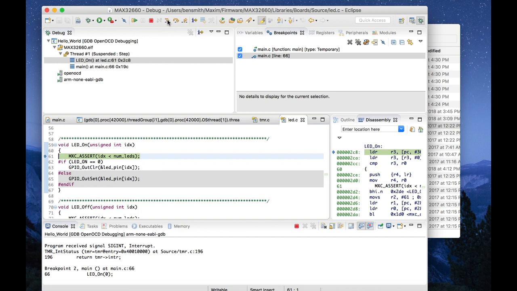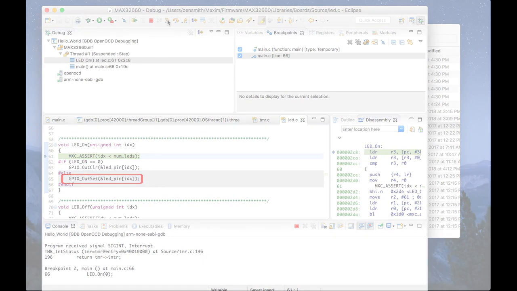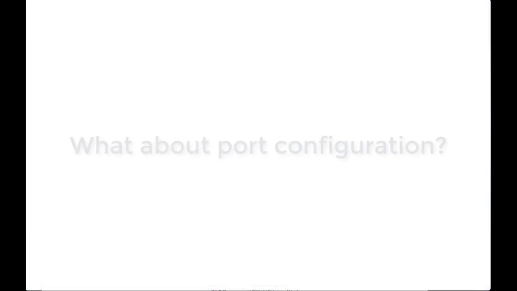In LEDOn, we see a runtime assertion that checks to make sure the LED index is in bounds, and then a compile time conditional. LEDOn is defined as 1 in the board support files, so only the GPIO outset routine will be called. Now let's talk about that for just a moment.